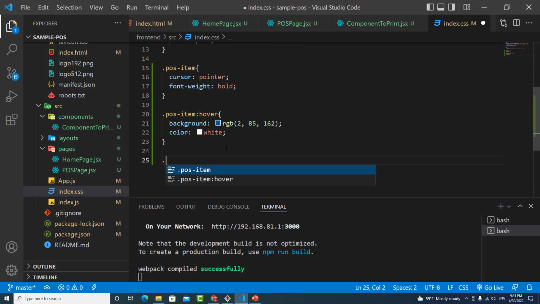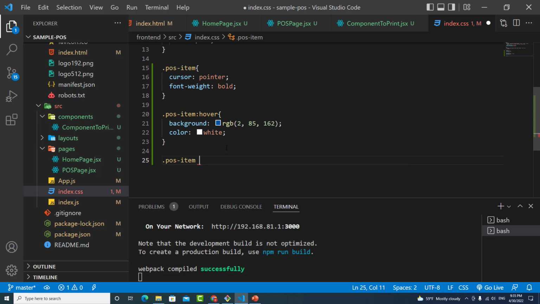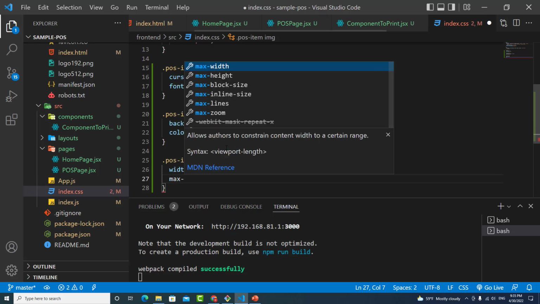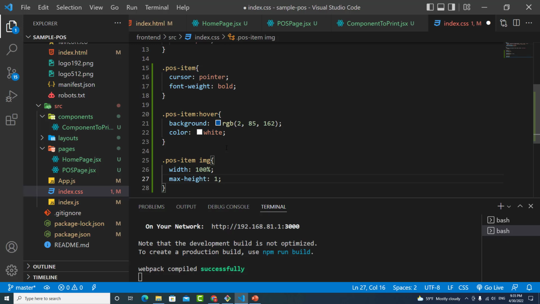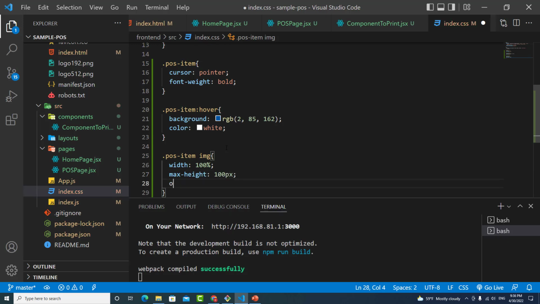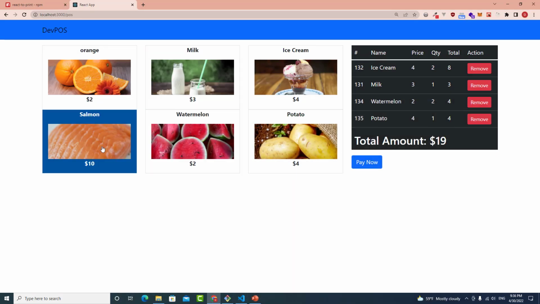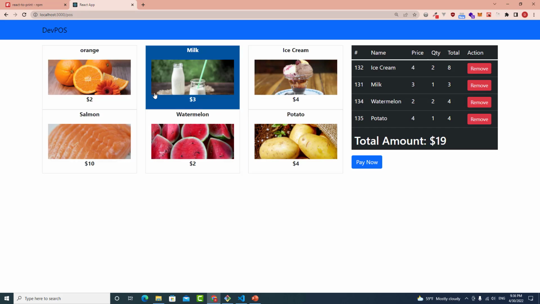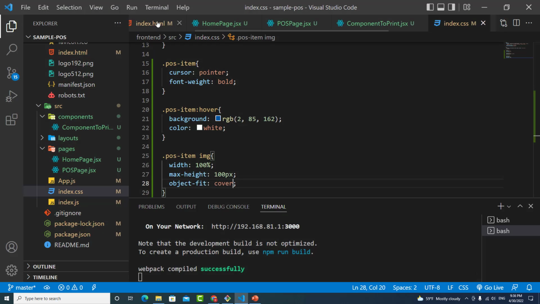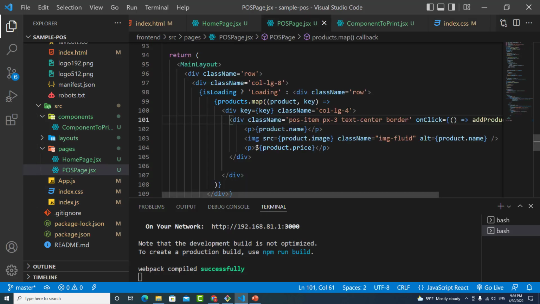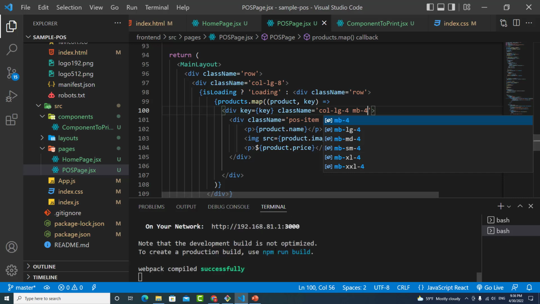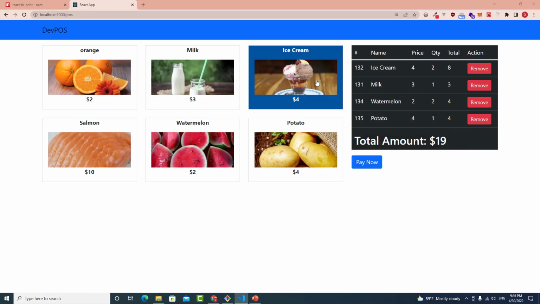Next, I just want to make the image look better. So I put pos-item, image element, then I put width 100 and max-height equal to 100 and object-fit cover. Save it. Okay, this looks good. So we need space between each column. So I go to POS page and over here I put mb-4. Okay, this looks really good.